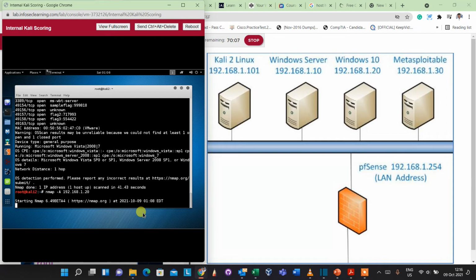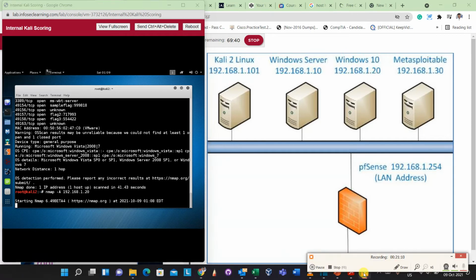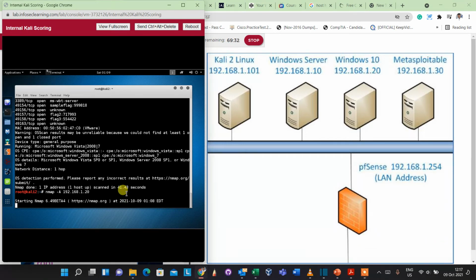So nmap -A 192.168.1.20. The 20 is this system here: the internal Windows 10, and then here's the internal Windows server, and the Metasploitable system there. So we are scanning this Windows 10. We just want to find out what operating system it is. The scan is taking forever. Let's wait for it to return the results for us.